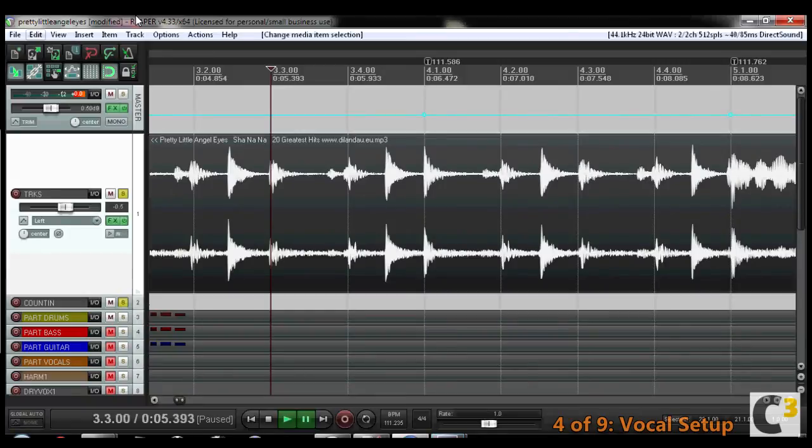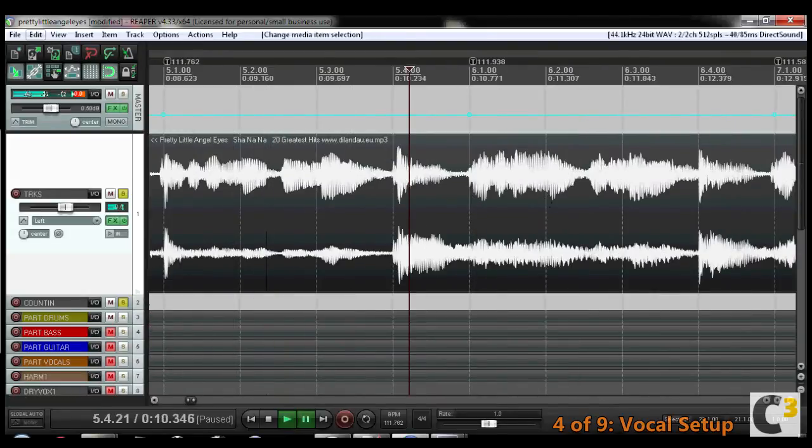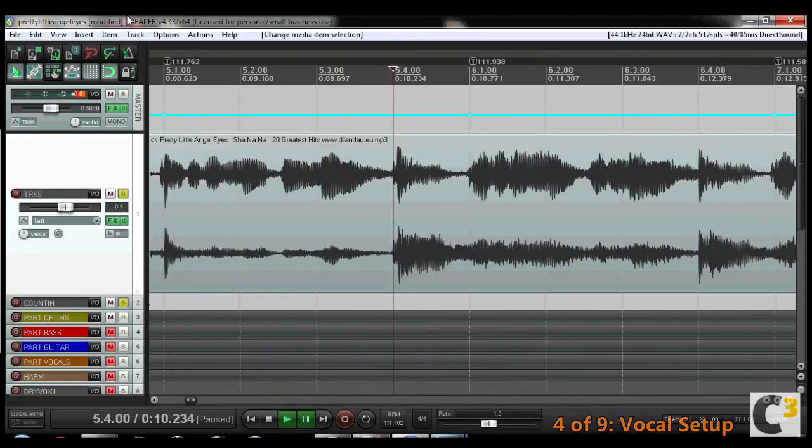Once the song is fully tempo mapped, we can work on the chart. The focus of this video is on vocals, so let's find the first measure that has some. Pretty little angel eyes. The next step is to open the MIDI editor on the part vocals track.